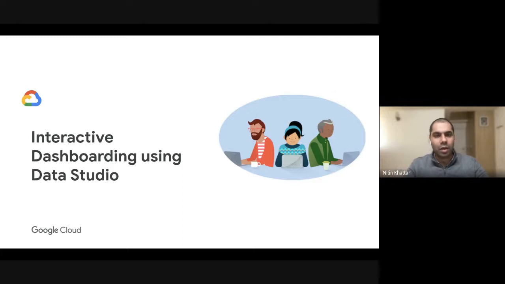So in today's session, we'll learn about how Data Studio can help you build dashboards across multiple different data sources, like BigQuery, like Google's marketing suite of products, or any third-party data sources, and then use it for doing some basic interactive dashboarding with some reporting that you want to build on top of it. We'll also have a demo that we'll be doing on Quick Labs.